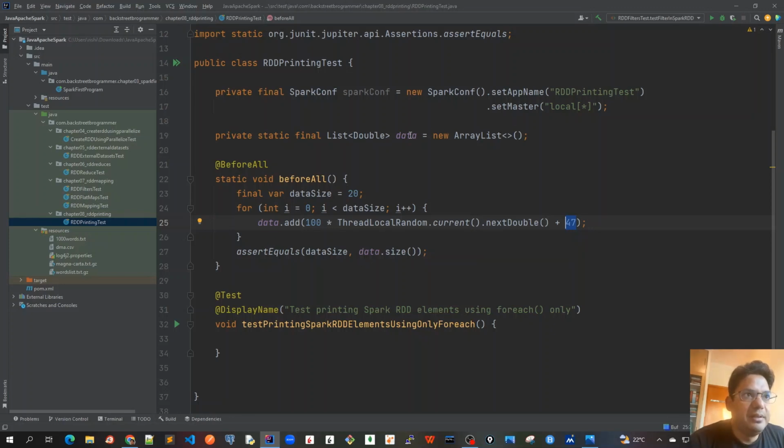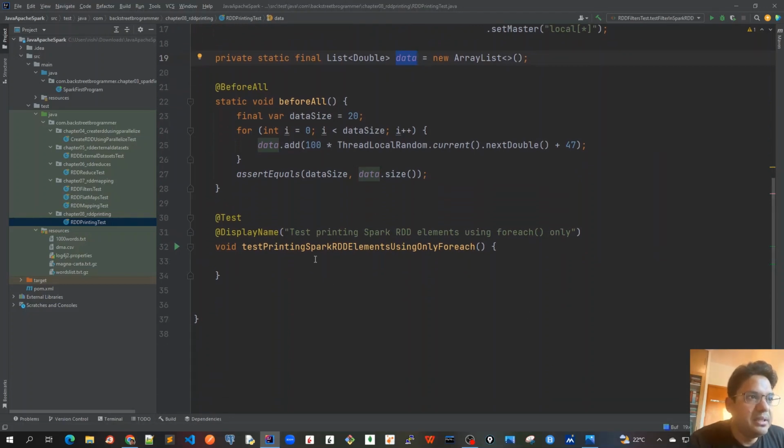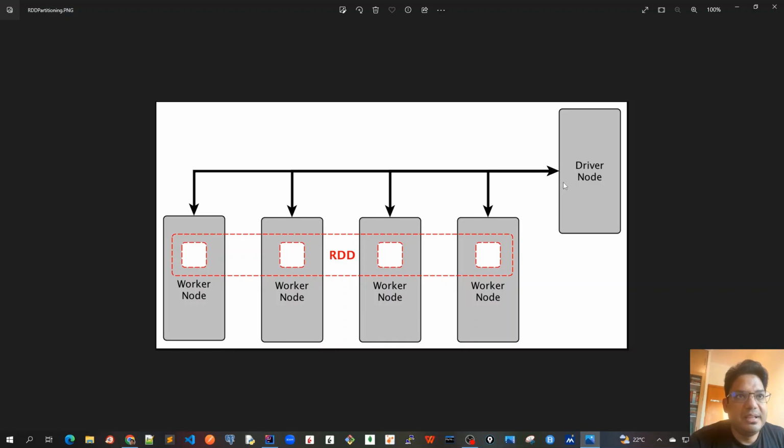And this is the data that we are going to use. Now for our first unit test case, we'll test printing Spark RDD elements using forEach only. By using forEach only, we are not calling any collect method or take method, which would collect all the elements back to the driver. What forEach means is that it will just call forEach in the executor node. If you are running it in the driver node, it should fail, giving an exception, because this RDD is not currently present in the driver node. It's only present in the worker nodes.